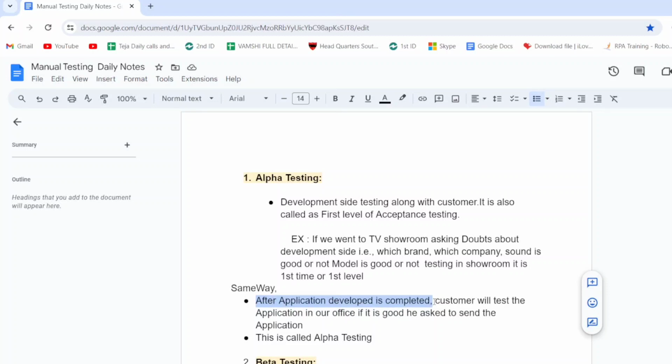So what is alpha testing? After application development is completed, the customer will test the application in our office, in our software company. The client will come to our software company and test the software application. If it is good, he will accept the application. So this is called alpha testing.